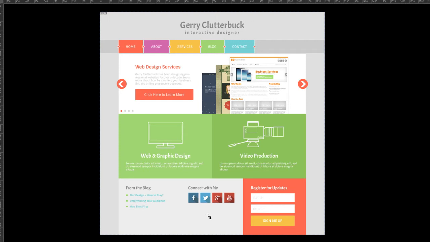So again, we used flat design techniques to do this. You'll notice we didn't use a single gradient, but keep in mind that doesn't mean that you can't ever use a gradient in a flat design. I've seen some flat designs that use them, but when they do use them, they use them very, very sparingly.